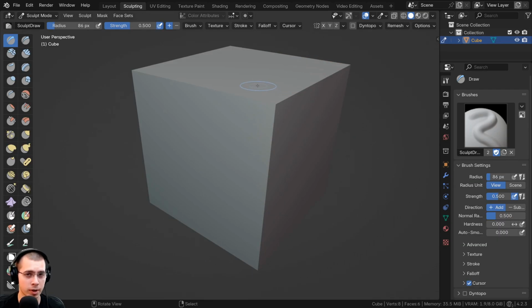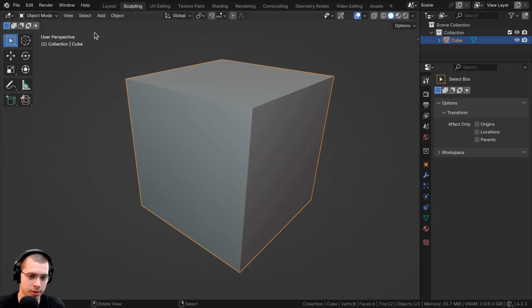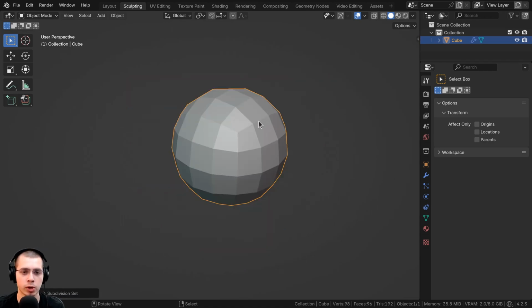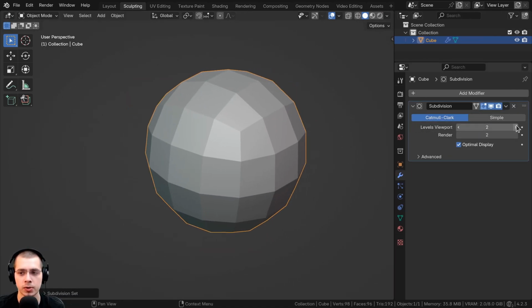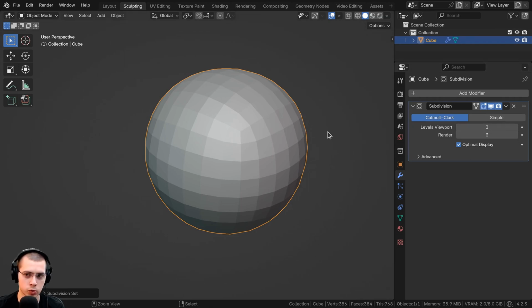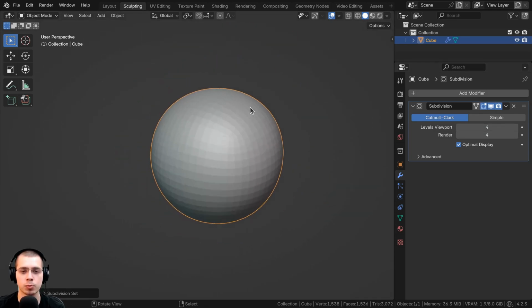So there are 4 different ways to add more geometry to your mesh in Blender. One way to add more geometry is to press Ctrl 2 while you're in object mode, and that's going to add the subdivision surface modifier. And you can also turn up the levels here. You can press Ctrl 1 or Ctrl 2, Ctrl 3, and so on to add the viewport levels. And so that's going to subdivide the mesh and add lots more geometry.